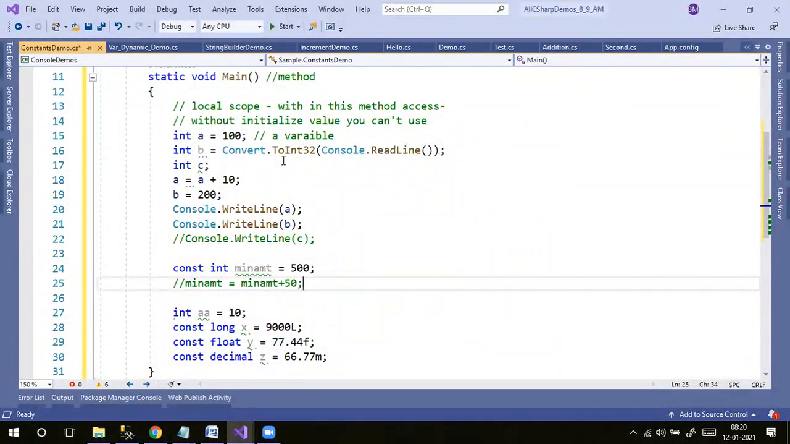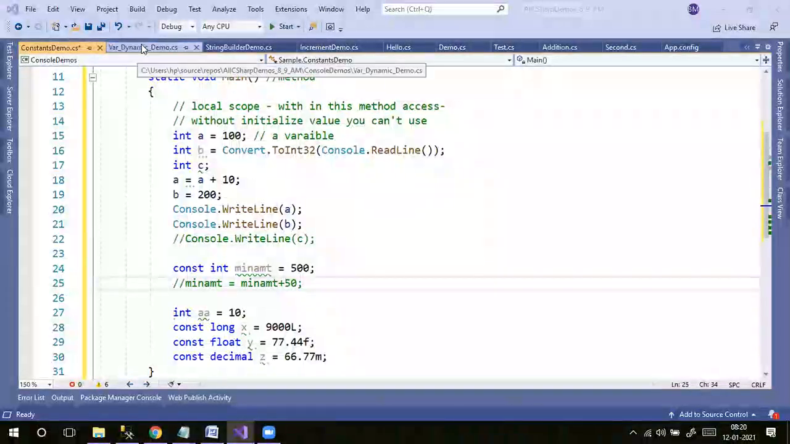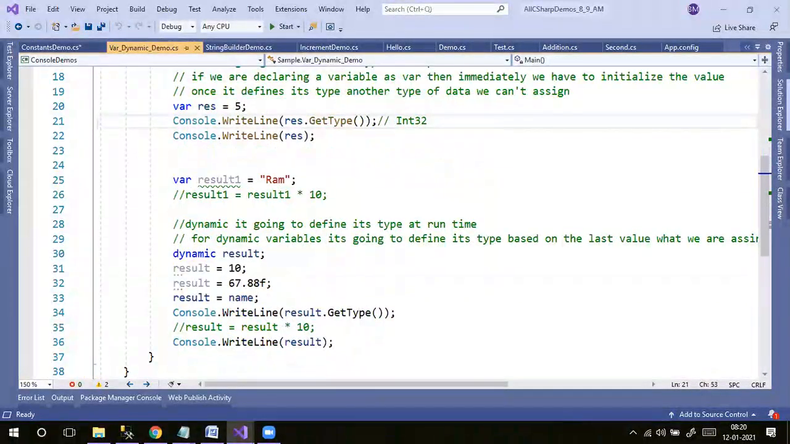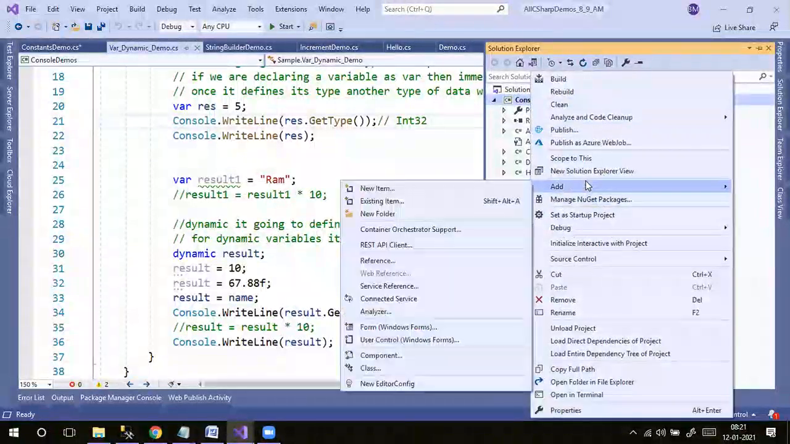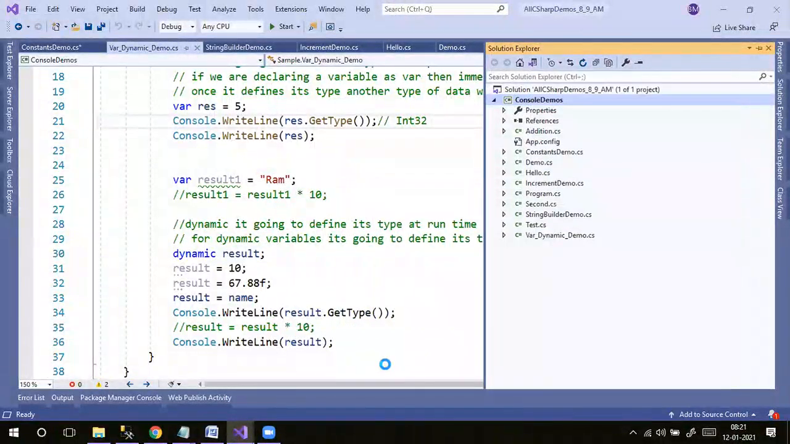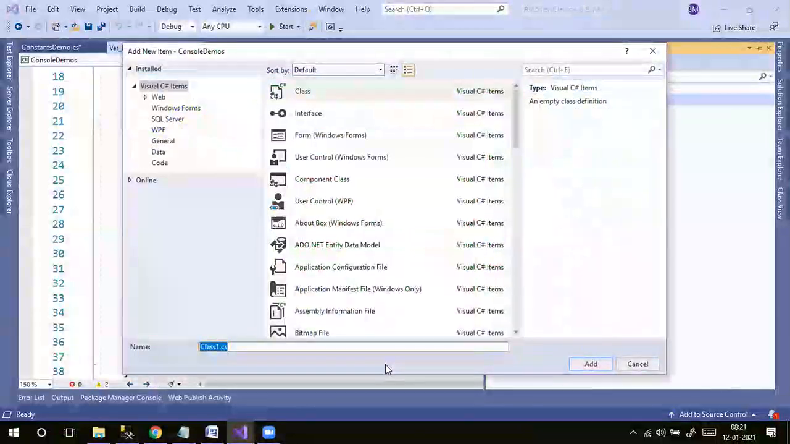Okay. Others also clear, right? I'm moving to the next. So constants, not now, later I will use them in many areas. Now next, another important thing: add class, enum demo.